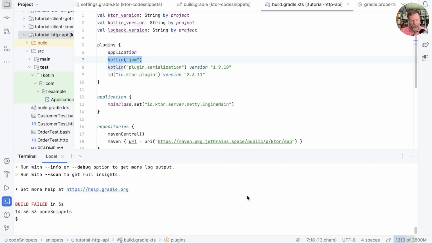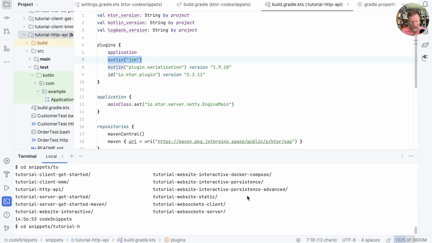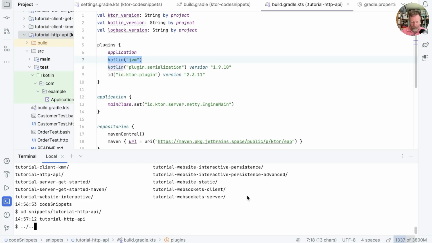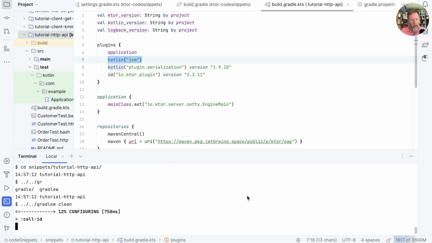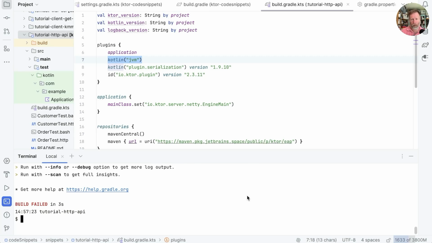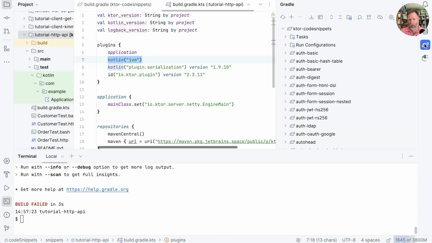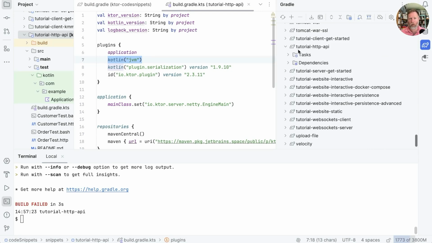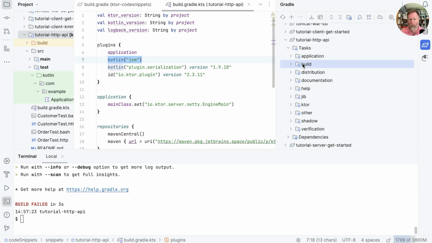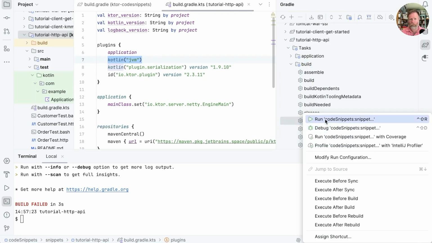Okay, and if I do the thing that I would normally do, which is cd into snippets tutorial http, and then do ./gradlew clean, I can't do that. Can I do that via IntelliJ? So I'm going to go to tutorial http API, say tasks, build. Ah, there we are. Clean is inside that. So let's run that one.